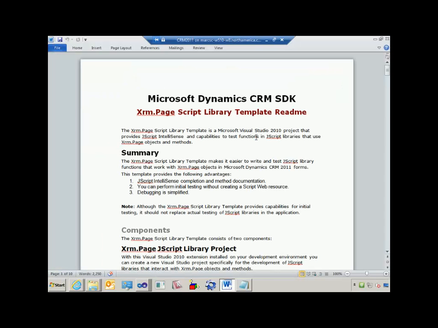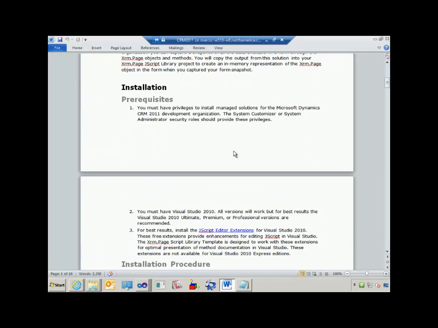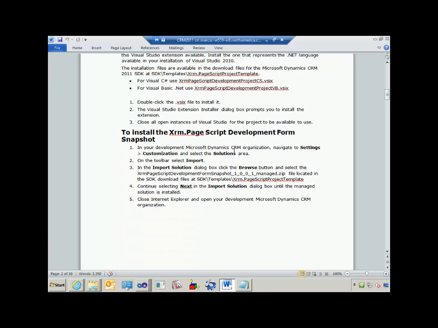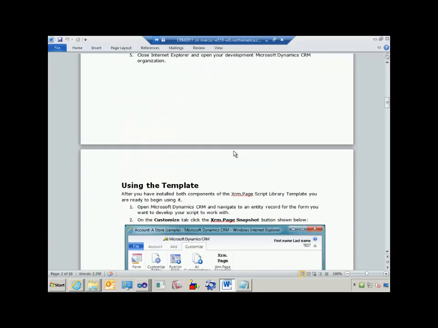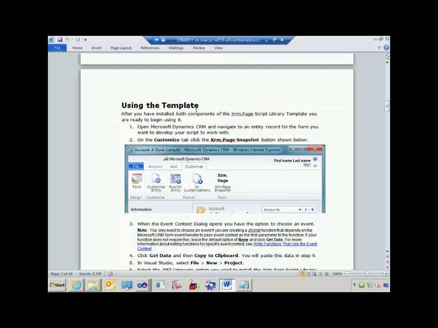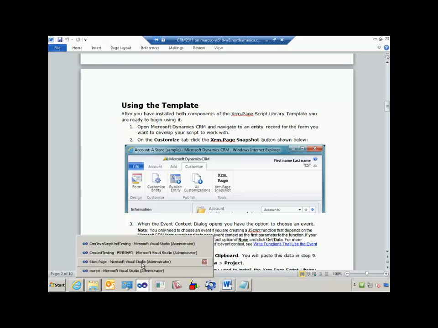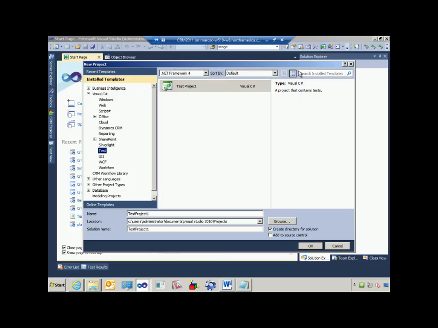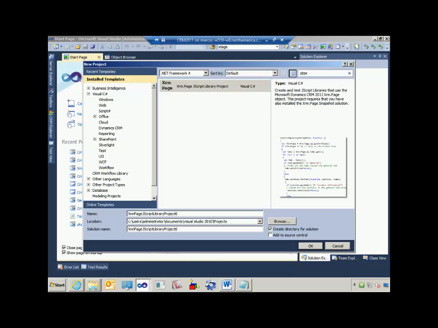If you read through the documentation here, basically what it tells you to do is install the Visual Studio add-in, import the managed solution, and then it walks you through how to use this template. So let's jump out real quick. I'm just in an empty project here. Create a new project, and this is just to get you to understand what this template does. So we'll search for XRM, and we'll create a new project off of this template.